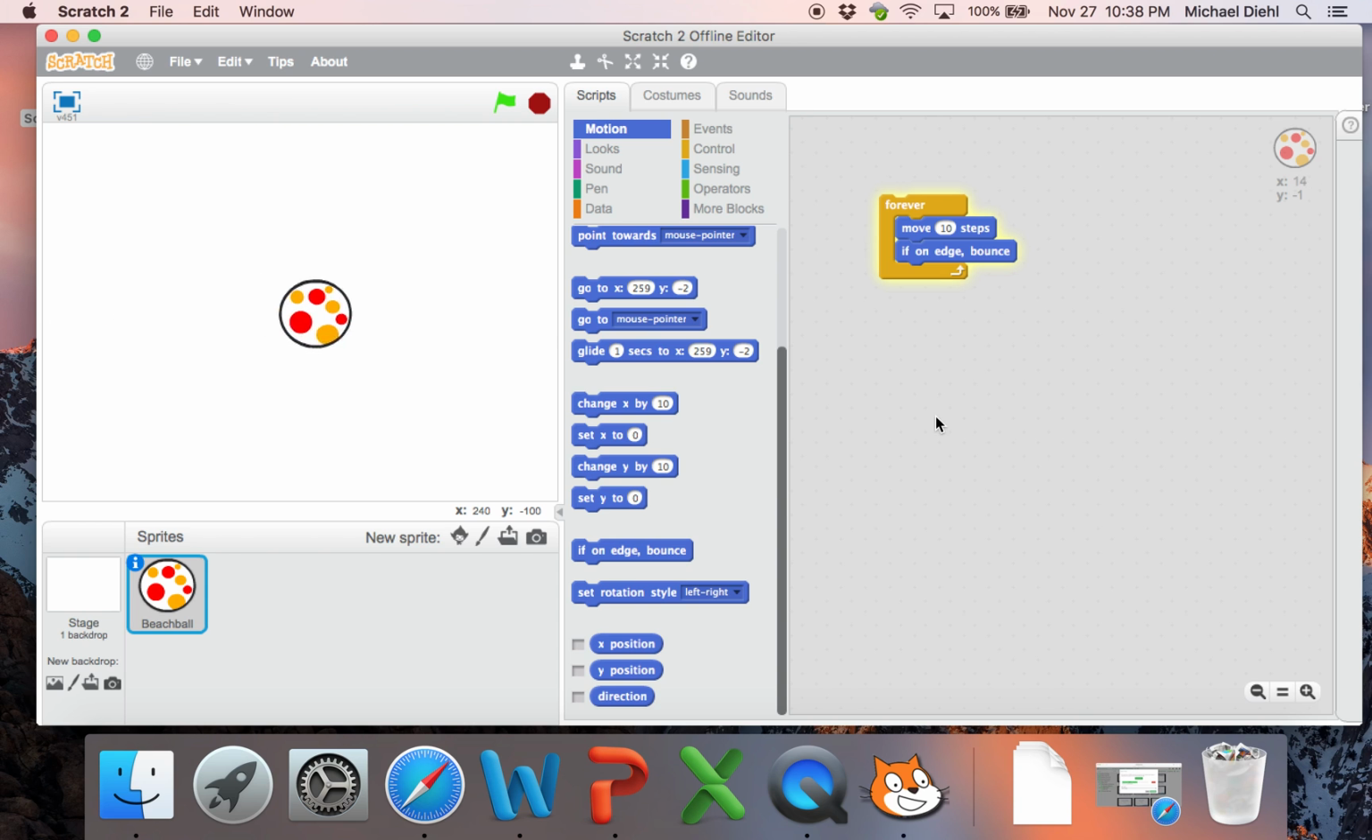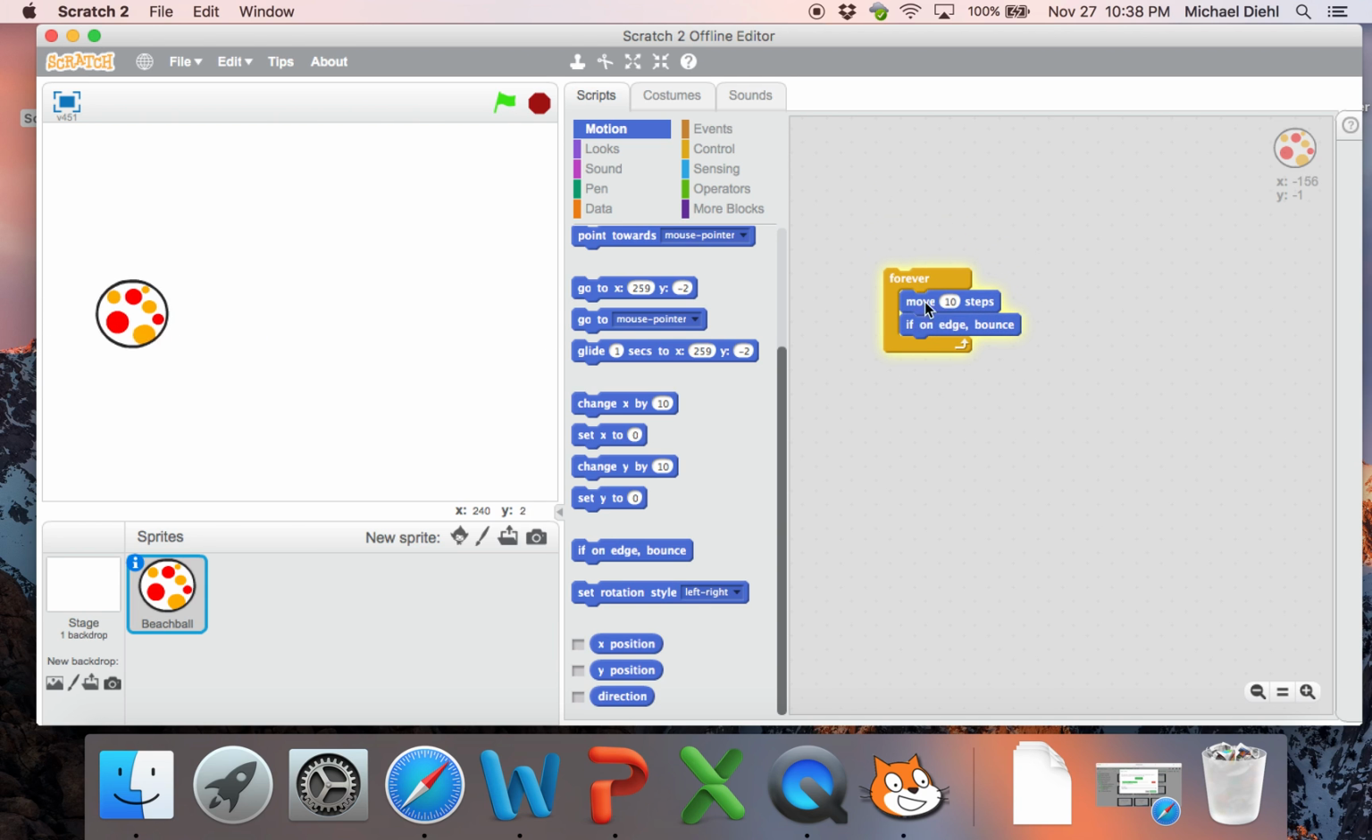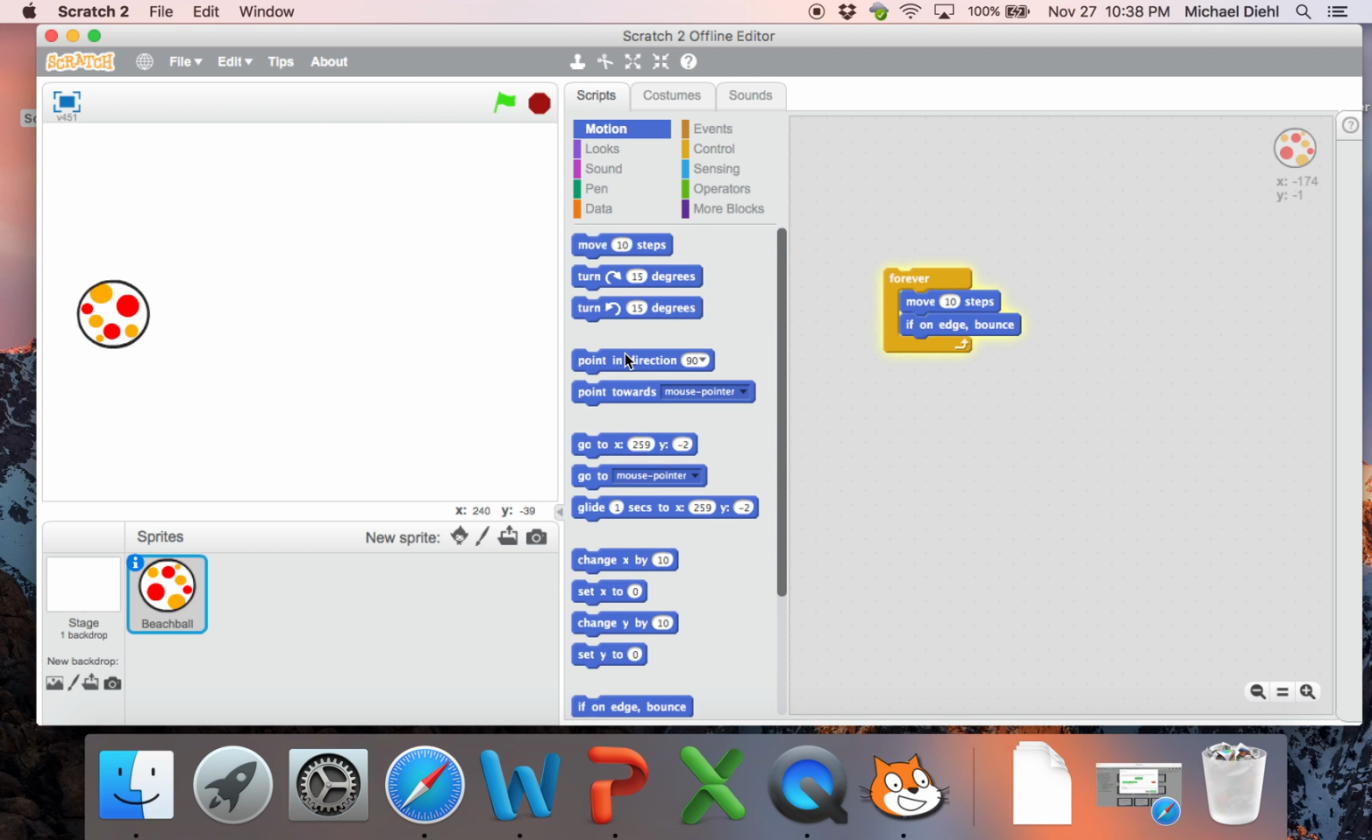But of course, this is not the best game in the world because the ball is never going to do any sort of interesting maneuvers unless it goes sort of diagonally more so than just left and right. So one way to do that might be to say, before you start doing this forever business, maybe a thing I should do is point it in a reasonable direction to start the game. So I'm going to grab this point in direction and put that before the forever, the moving. Maybe I should start it pointing diagonally up this way.